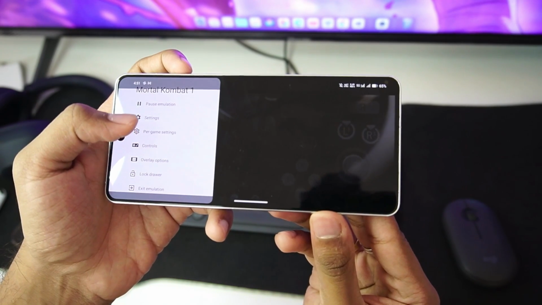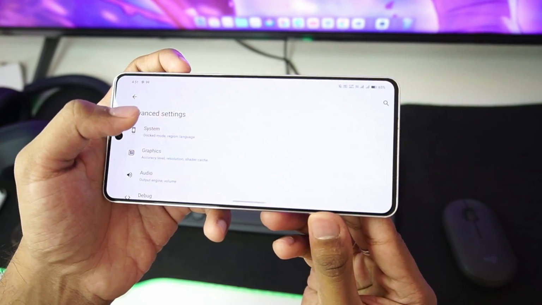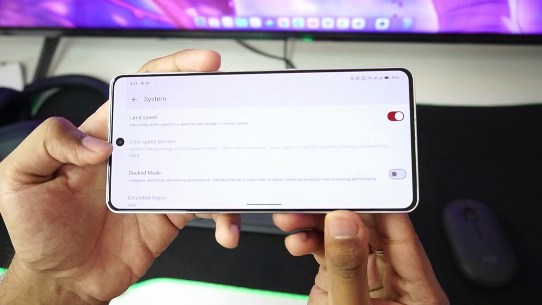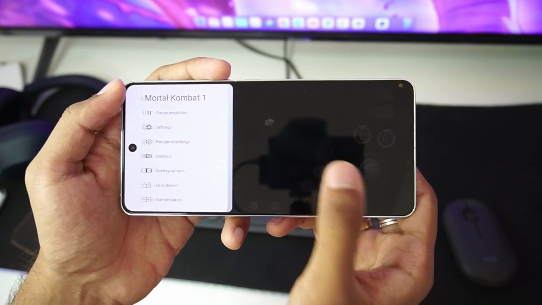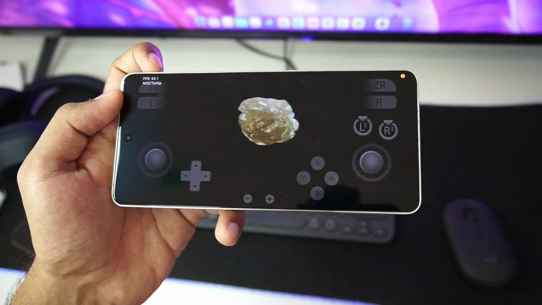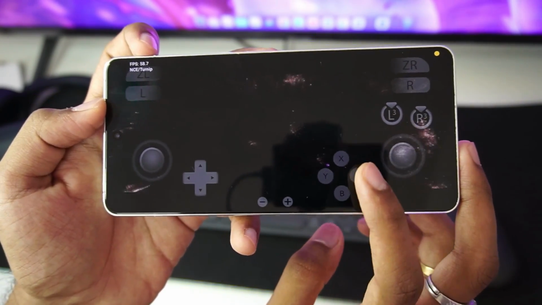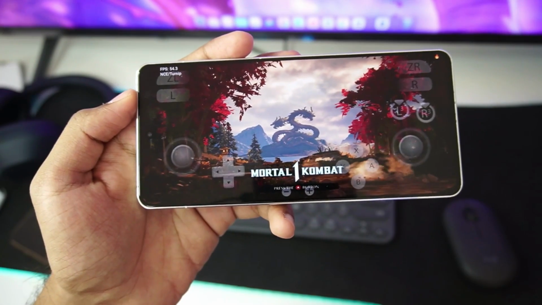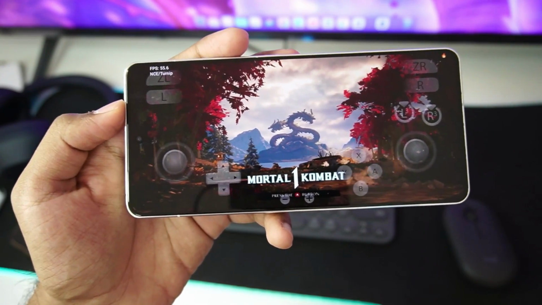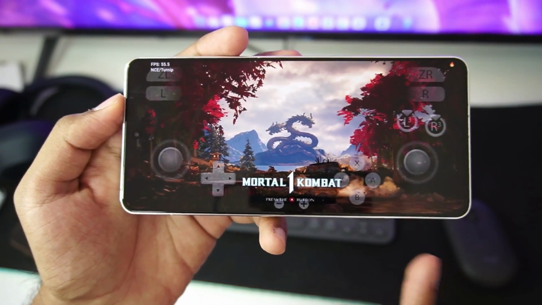Let me just swipe back, go to global settings and into system. As I mentioned before, you can disable limit speed percentage option if you want to get more than 60 fps. As you guys can see, now we are getting almost 61-62 fps, so that's pretty great. But do note that if you disable limit speed percentage option, you can get some freezing or crashing issues.